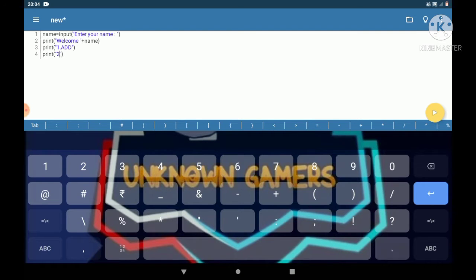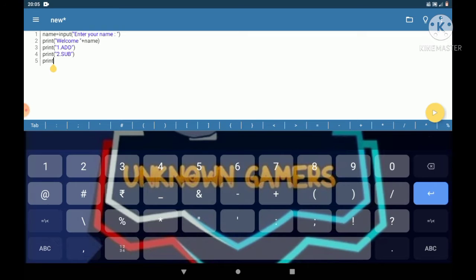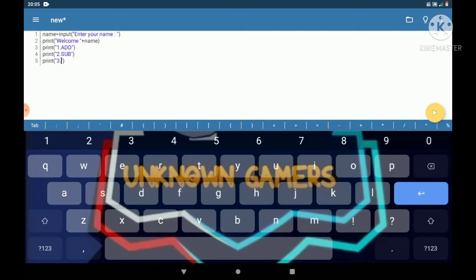And if you are not able to hear my voice, you should use some earphones. As you see subtract, they can understand easily. And a surprise is also there. I'm going to tell you that surprise. Then we will take the third as multiply.